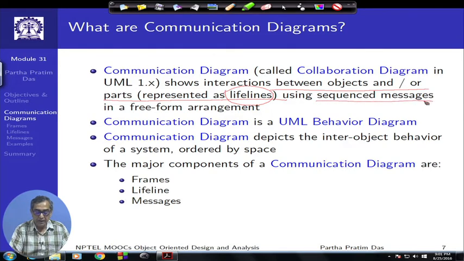The messages are sequenced, and we will see this more. What does sequencing mean? Do not get confused with the sequence diagram. The sequence diagram talked about a sequencing which is strictly temporal in nature. So, we were always concerned in the sequence diagram with looking at the messages in the order in which they happen in time.